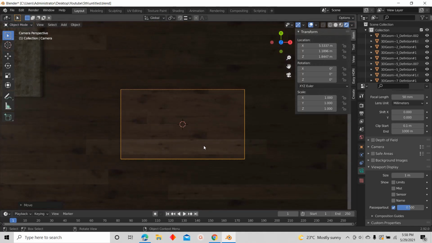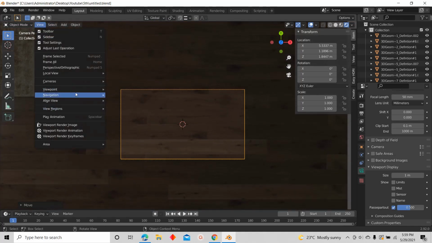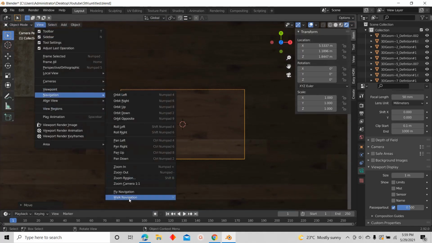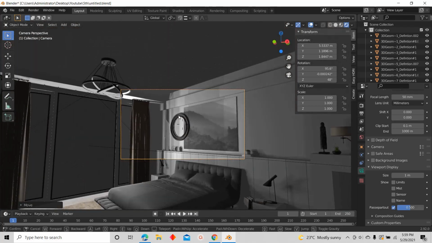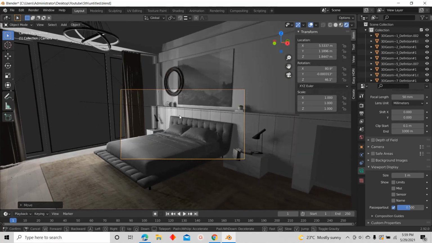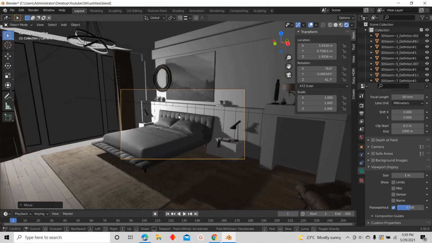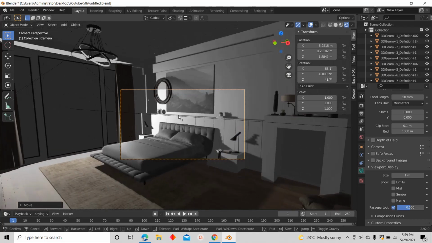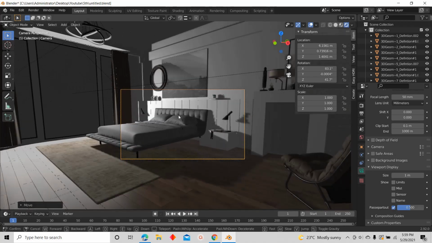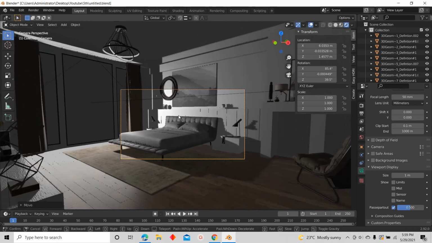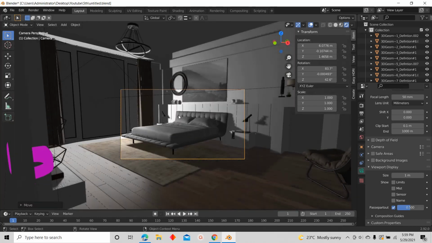I'm going to press 0 to go to the camera view and go to view, walk navigation, and then press walk navigation. What this will do is it will navigate easily without using my middle mouse to navigate. So as you can see, when I press W, it's going to move forward, S backward, A to the left, and D to the right, E upward, and Q downward. So make sure to keep this in mind. So I'm going to move it right around here.